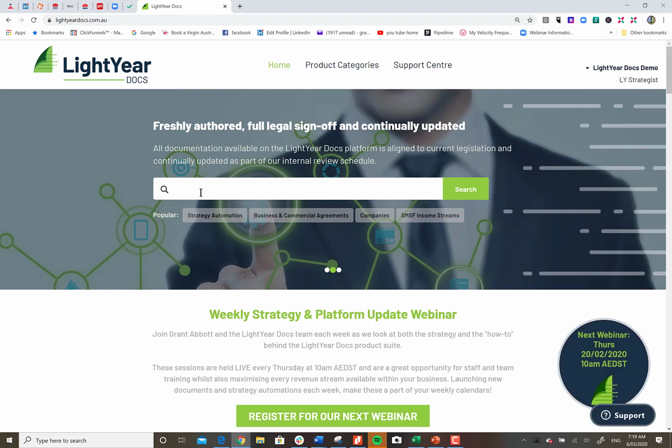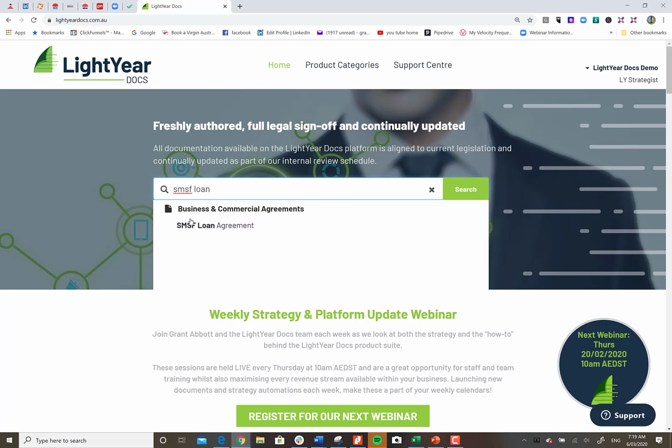You can see up the top here, this is a Google search. So if I wanted to do an SMSF loan, which is a document that essentially is a loan agreement from a self-managed super fund to a related party, such as a trust, a family company, or an independent third party, then I'd use that agreement.